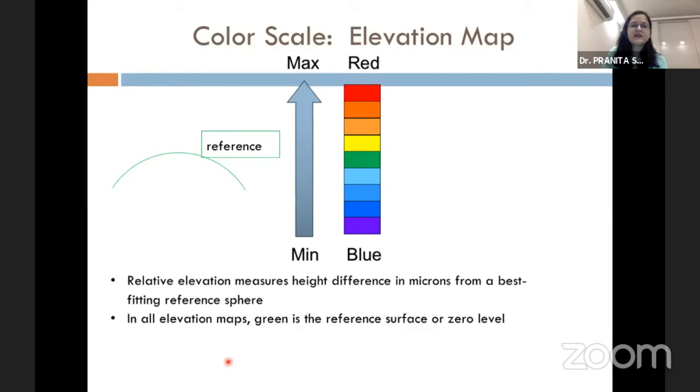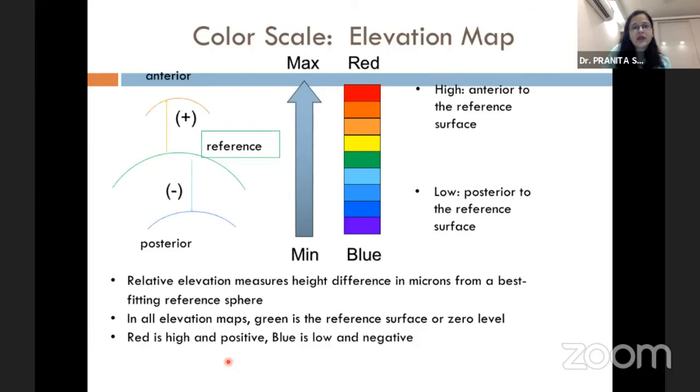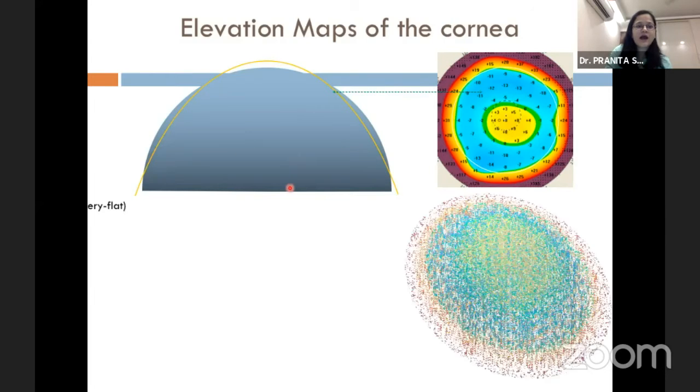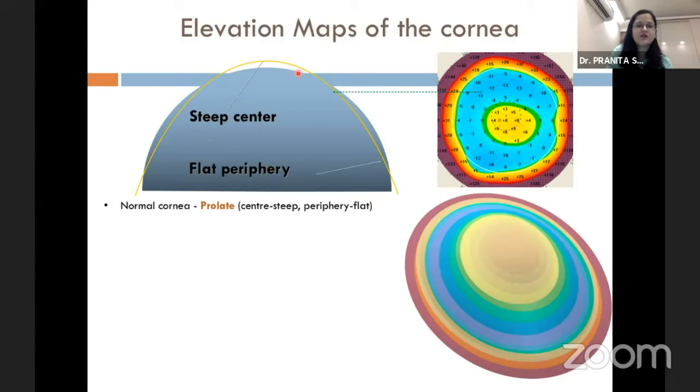So the color scale is important to understand. Every map is color coded, varying from blue to red. Elevation higher than normal is shown in red, and lower than normal is shown in blue, with red suggesting a high anterior elevation and blue suggesting a low elevation. This gray map here shows your best fit sphere, and the yellow represents the shape of the patient's cornea.